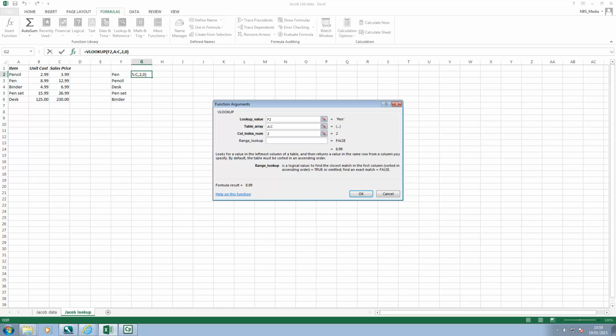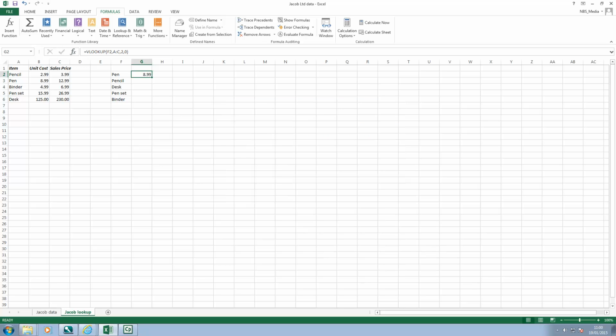And then the range lookup is saying, do we want to look up exactly pen, or do we want a close match? Now, when we're looking up text like the word pen, we want it to be an exact match, so we need to tell Excel 0. If we want an exact match, we put 0. If we want the nearest value, we do 1. That's more for when we're looking up figures, but we're looking up text, so we put 0 in there. Okay, right, so it's returned £8.99.